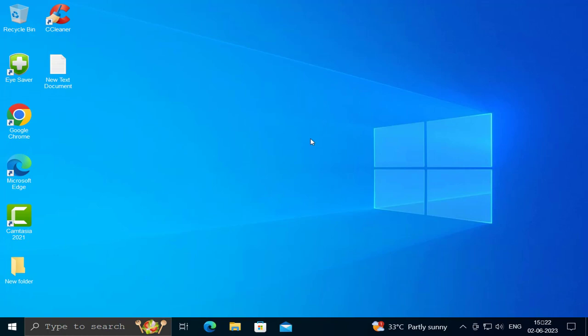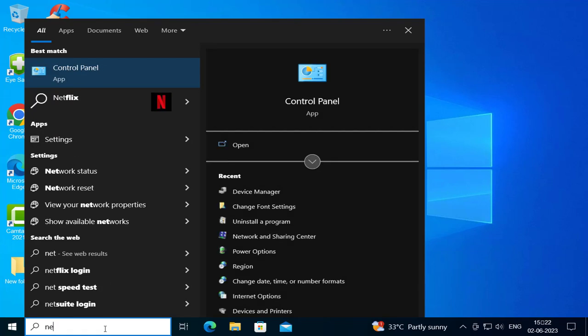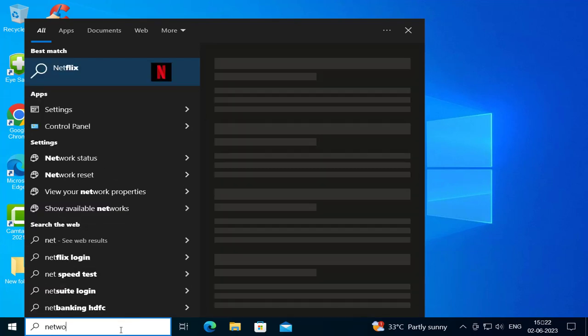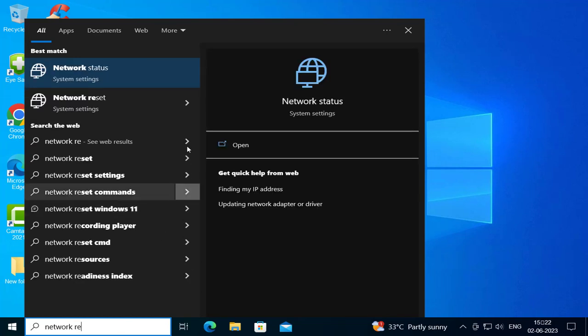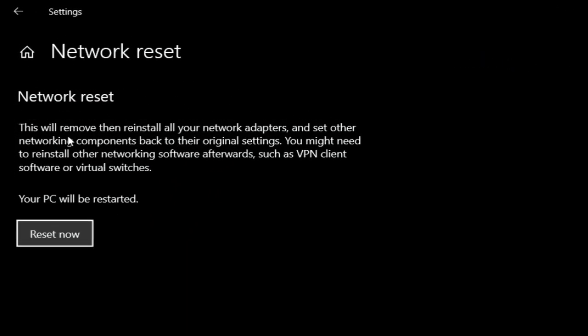After restarting your PC, hopefully that can resolve it, but if it is not resolved, we can also try resetting our network adapters, guys. Go to the search menu and type network reset. Click on the network reset option over here. This will remove and reinstall all our network adapters and set other networking components back to their original settings. You might need to reinstall other networking software afterwards, such as VPN clients and virtual switches, guys.